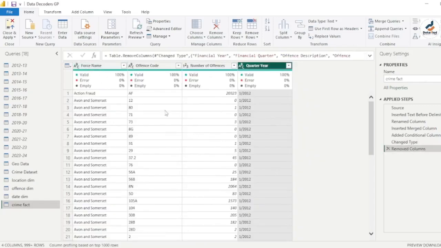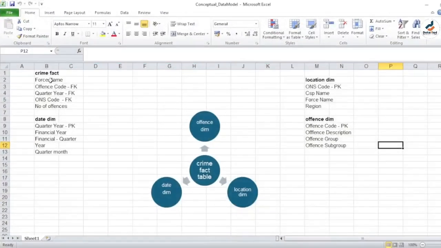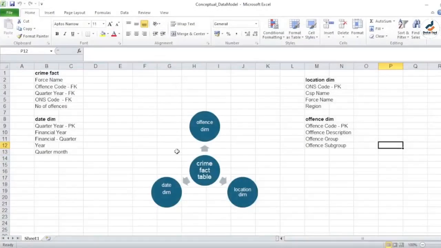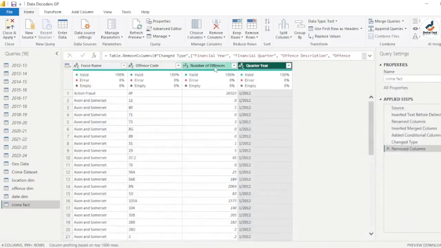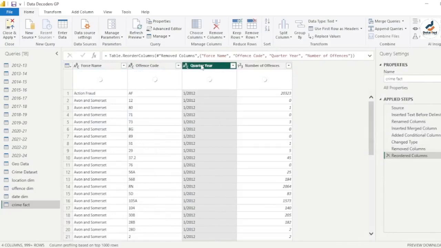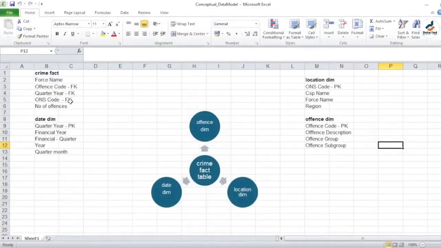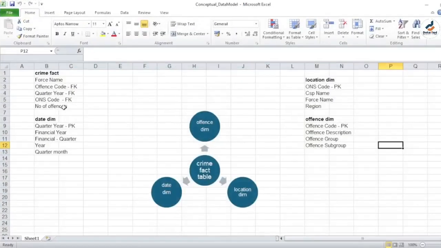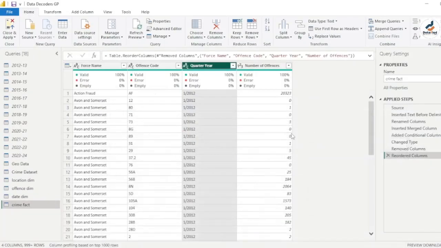Now we have first name. Let's check. First name correct. We have offense code. Offense code correct. We have quarter year. Quarter year correct. Then we have number of offenses. Number of offenses correct, but hey, we don't have the ONS code. See, we don't have this ONS code in this sheet now. How do we do it?